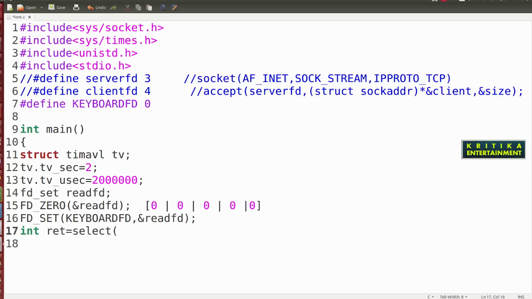Here we write the maximum FD. I don't know how many FDs are used, so you can write FD_SETSIZE here. Okay, so what is the second parameter? The read FD set we have to pass. How many read FD sets are there? I don't know. I will pass this variable, read FD.